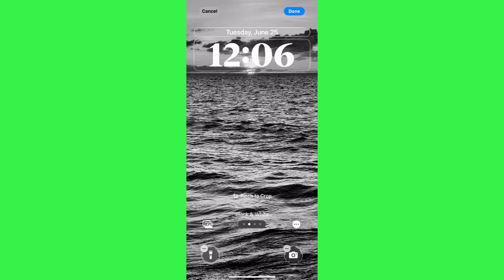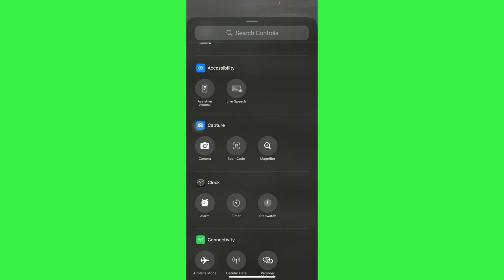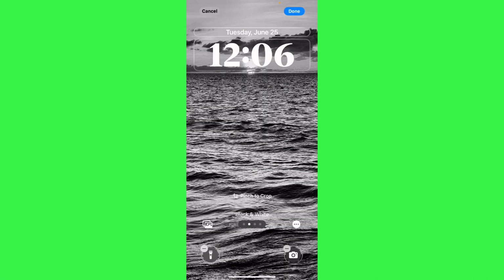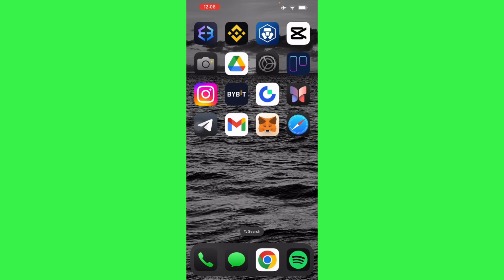The next feature right here, as you can see, is our lock screen. What's new about the lock screen? Here we can customize our controls now. You have more controls right here, like camera and scan code. It's not just flashlight right now, but I like it as flashlight and my camera only. Those are the new features right here in your wallpaper. It's pretty cool, right?